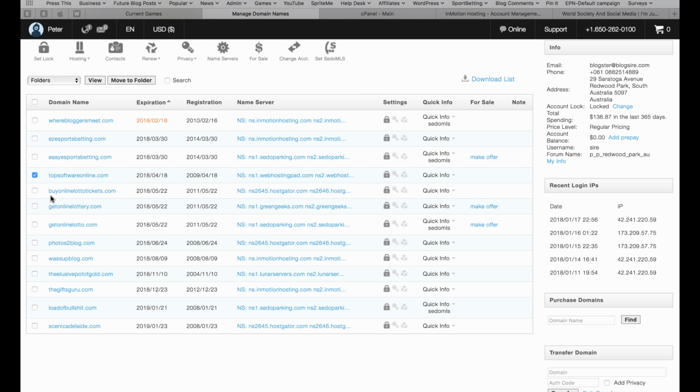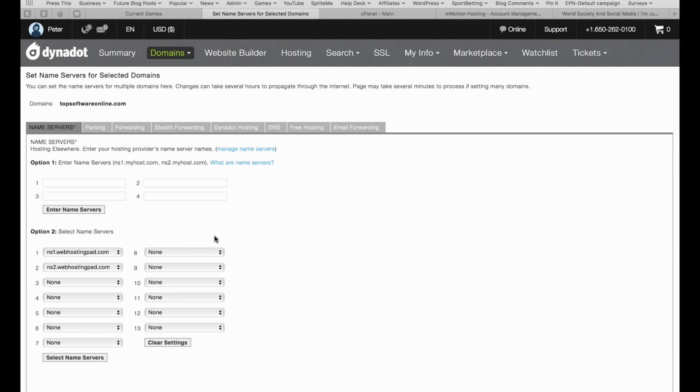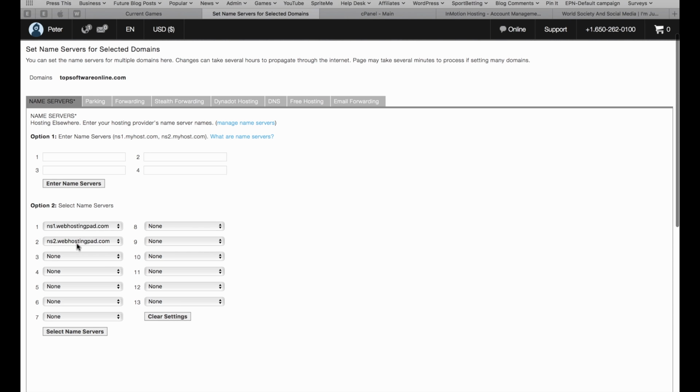Okay, so name servers. So all I'll do is change those two to point away from Web Hosting Pad, so it points to whatever DNS setting your new blog is on. Once you've done that, it will take anywhere from an hour to 24 hours to propagate. But once that's done, you've now transferred your WordPress blog from one host to another.